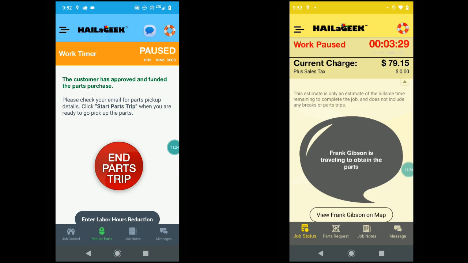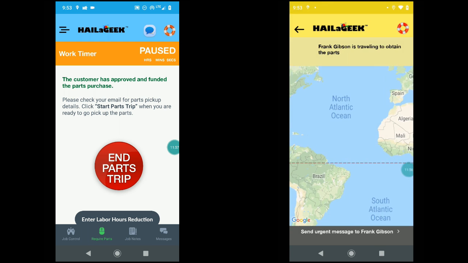Notice that the current charge has been updated on the customer app to let the customer know that the power supply is in there. It's now up another $75, and the customer app lets the customer know that the Geek is traveling to obtain the parts. And if the customer wanted to, he could click to watch the Geek make that parts trip on the map.